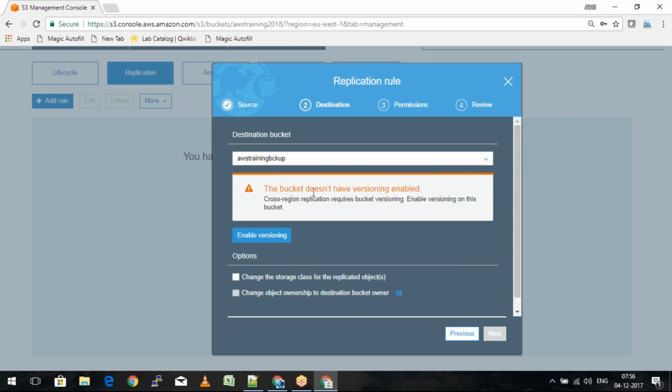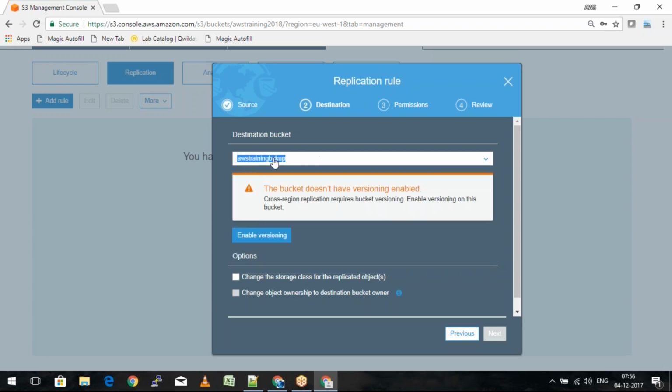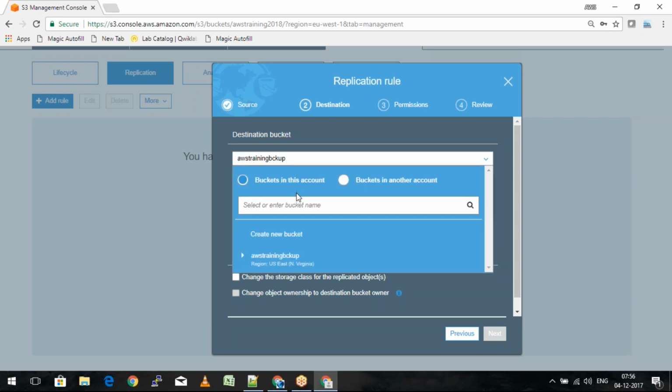And then this clearly says the bucket doesn't have the versioning enabled. So I need to manually go ahead and enable the versioning on this currently existing bucket with the name AWS training backup, and then only I'll be able to proceed for the replication rule. So what I'm going to do is I'm just going to say create a new bucket.